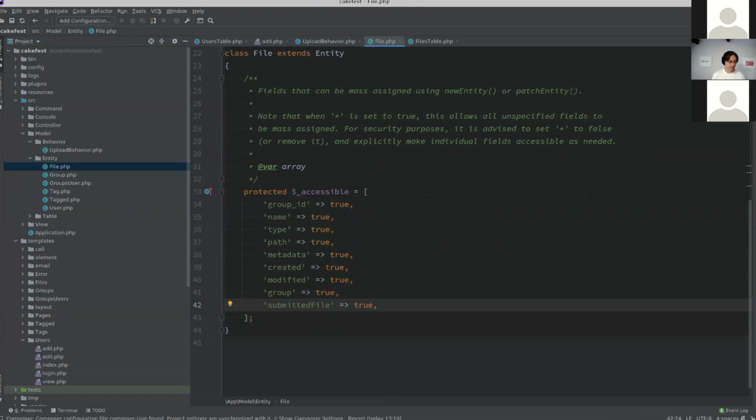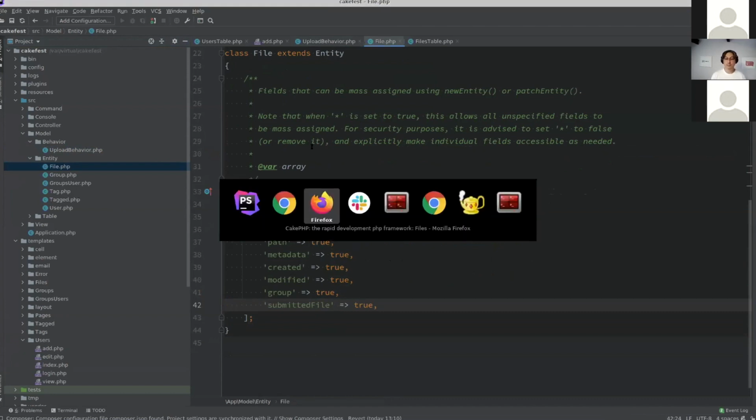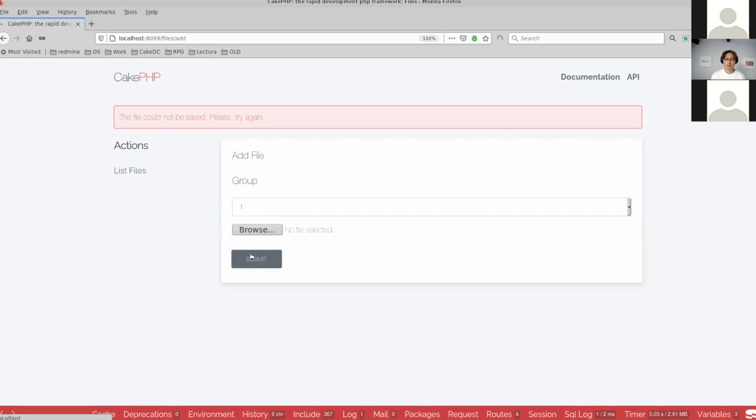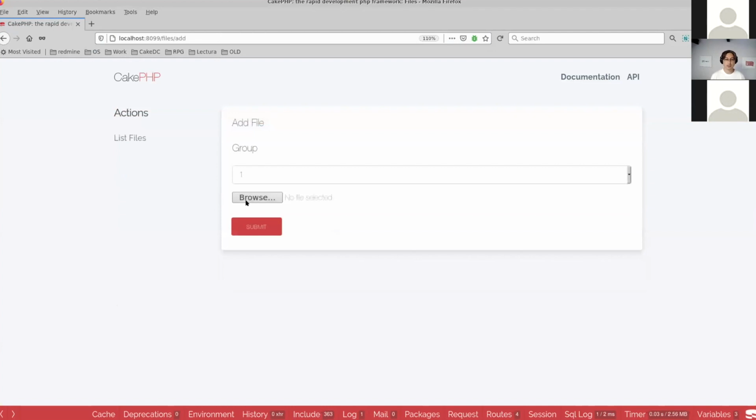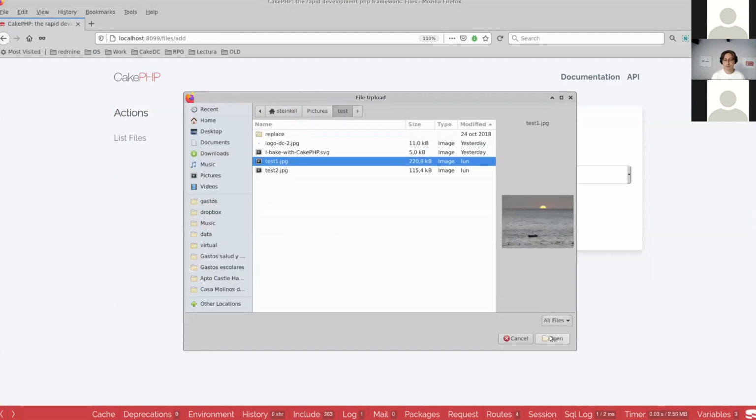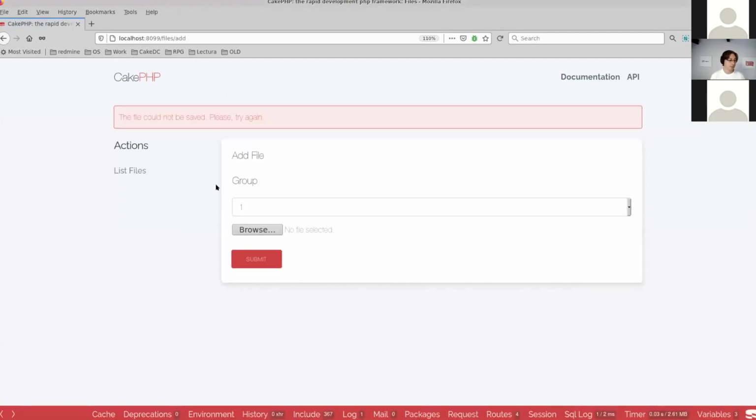Submitted file, right? Then try it again. Add the file, browse. And adding these. What's the problem?